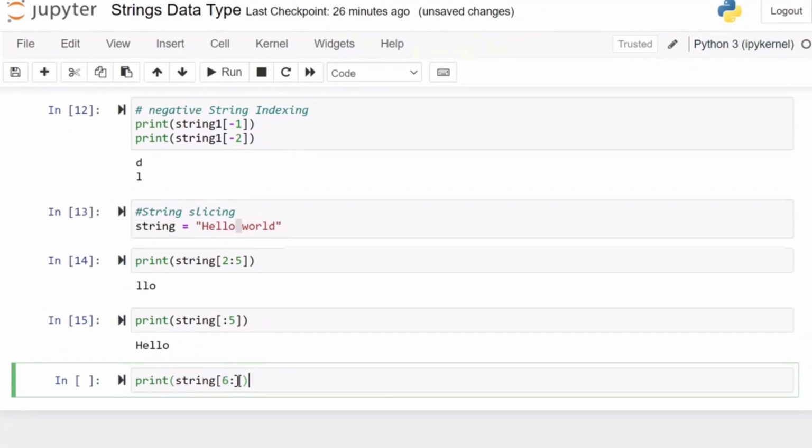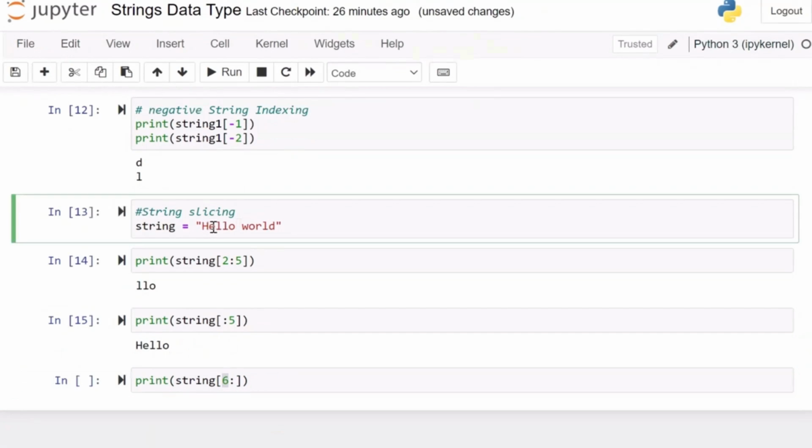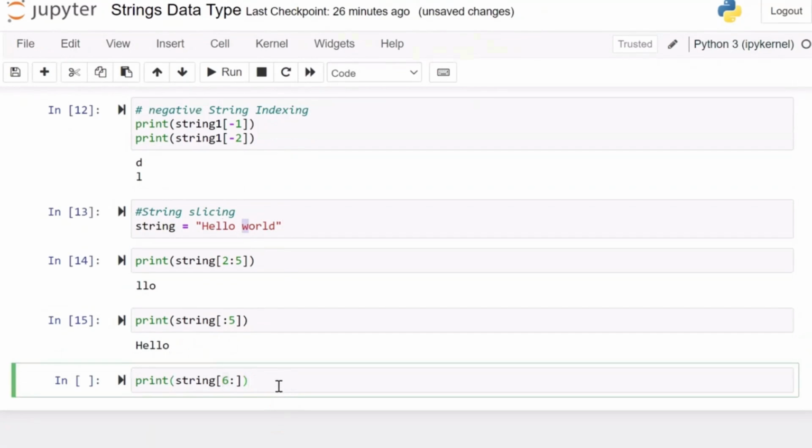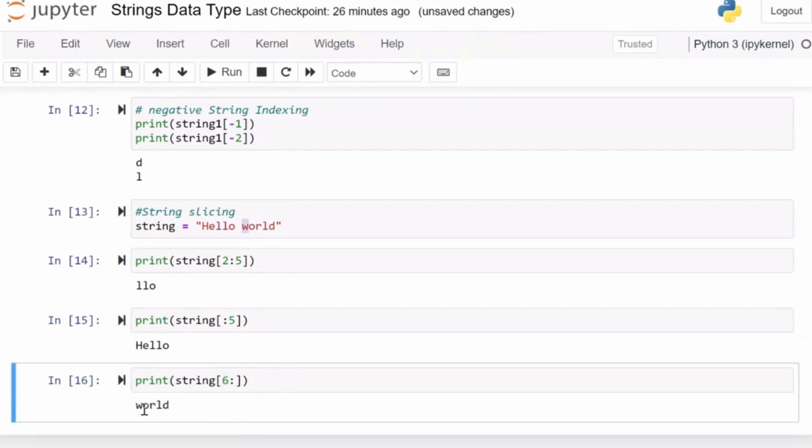So you don't specify the end index, but you say 6. Remember, 6 now will be included. So if we count here, we have 0, 1, 2, 3, 4, and 5. So we are starting from 6 all the way to the end. If I execute that, we get the word world. So the last 5 characters.